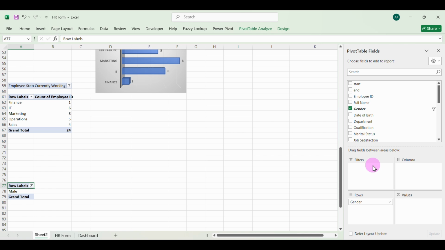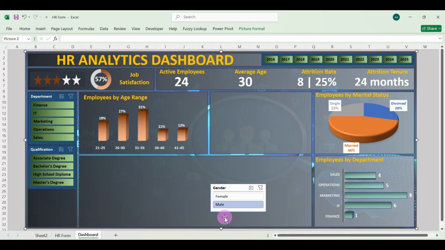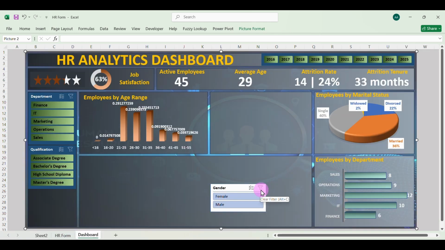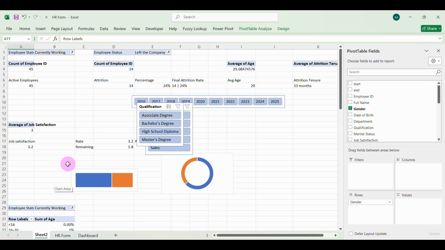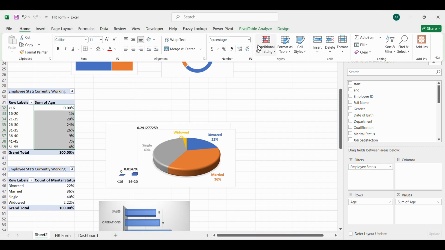So let's get our age. Why is it only male? Maybe we have put in a slicer. Okay, it was male. Wow, look at how things are different now. I forgot that I selected only male. The employee by range is quite messed up, so let's come to the source pivot table here. Let's highlight everything. We're going to remove the percentage decimal to 0.